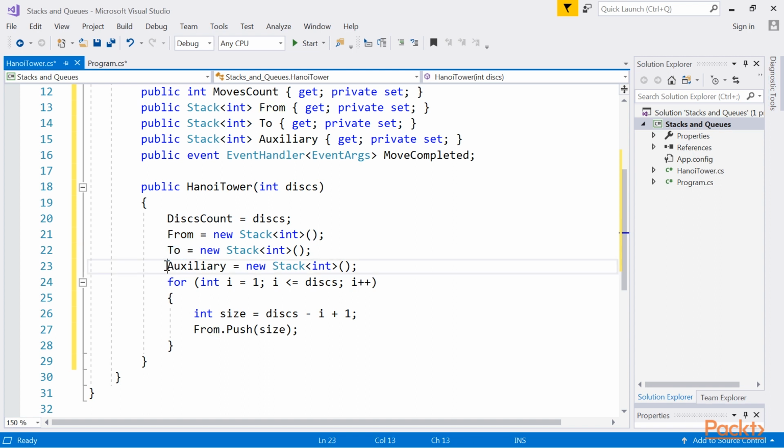Then, new instances of the stack class are created and references to them are stored in the from, to, and auxiliary properties. At the end, the for loop is used to create the necessary number of disks and to add elements to the first stack, from. It is worth noting that from, to, and auxiliary stacks only store integer values. Each integer value represents a size of a particular disk. Such data is crucial due to the rules of moving disks between rods.